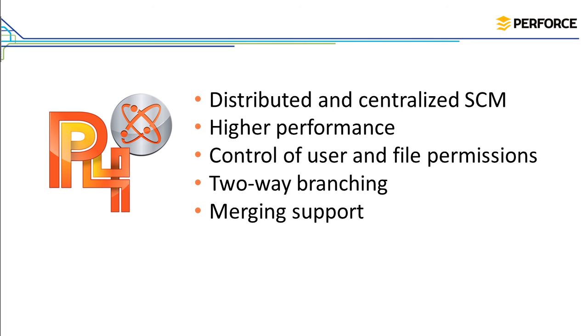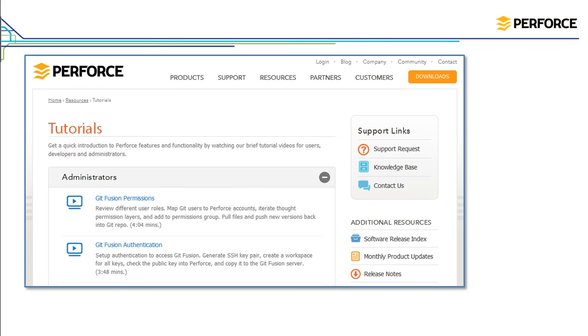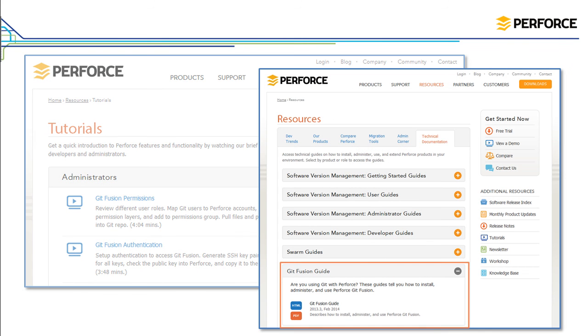For more detailed info on these topics, please visit the tutorials webpage or review the Git Fusion guide on the Perforce website. This concludes the intro to Git Fusion.